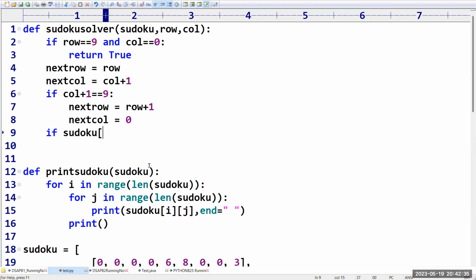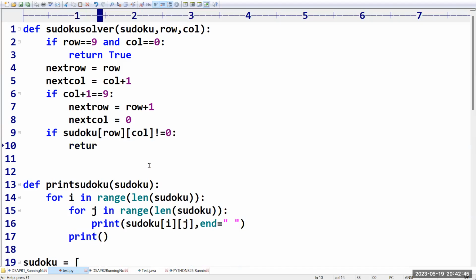Right. So if Sudoku of row and column is not equal to 0, then we are going to return Sudoku solver. Listen carefully. We are transferring the control: Sudoku solver of Sudoku, then next row, and then next column. Sir, what is this one? It is a very, very important step.